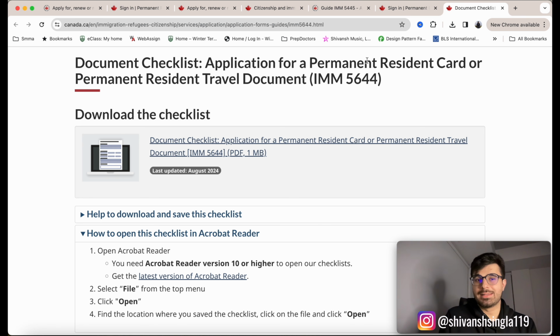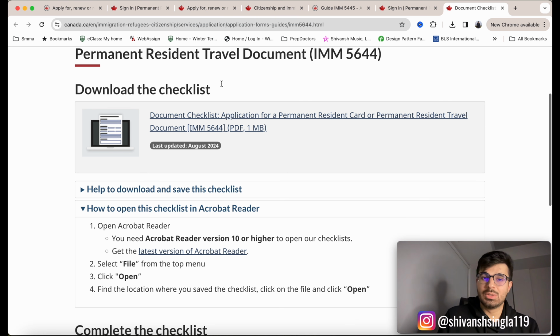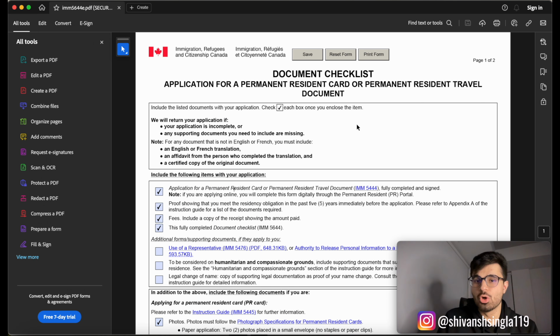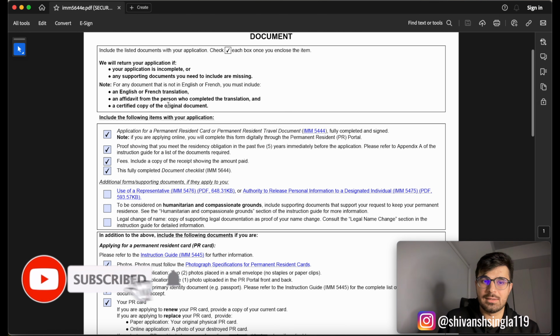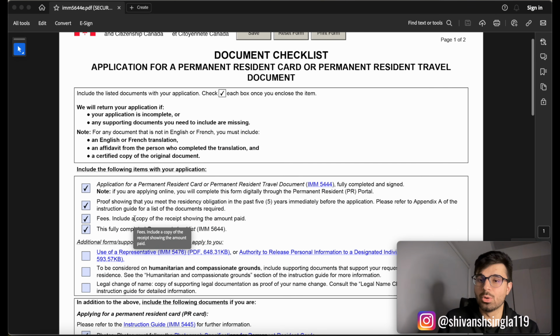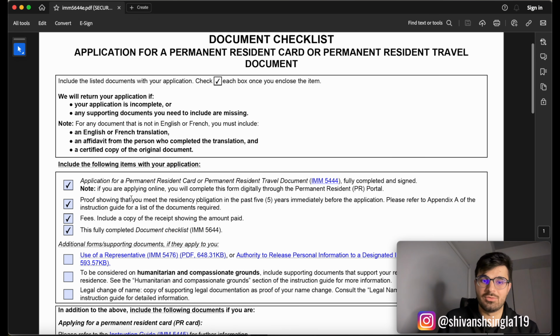So going back to the checklist page, this is actually where you can download your checklist from. Make sure that you download this and you have Adobe Acrobat Reader version 10 or higher, because other versions of Adobe Acrobat or even the Google Chrome version of Adobe Acrobat or the PDF Reader is not able to open this checklist document. And once you open the checklist, it'll actually look like this. And on this page, you can see that there are a few things that I've tick marked. These are basically from my personal checklist.